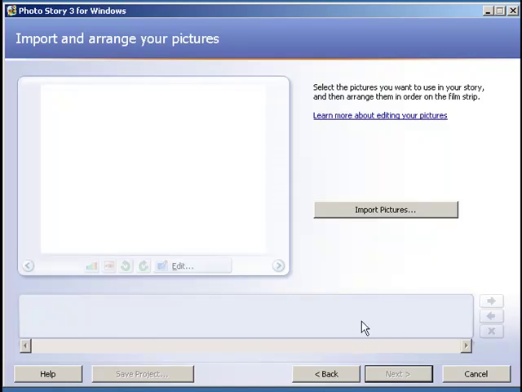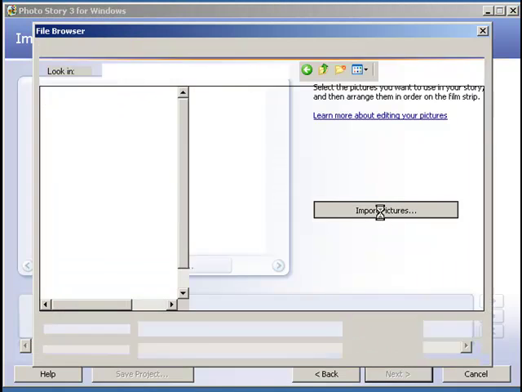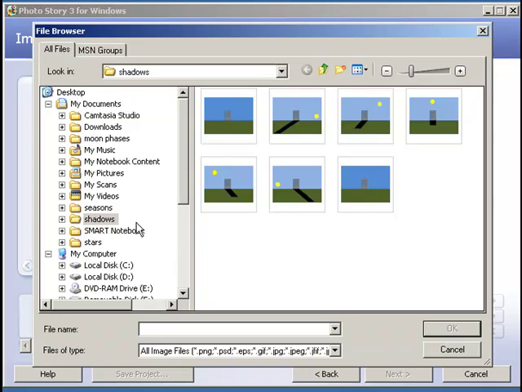This will be our timeline here where all the pictures will be lined up in the order that they'll appear in the movie, and this frame right here will be where we will work on the different pictures as we have them selected. So first we will need to click on Import Pictures, and then we will browse to the folder where we have had them saved. The same student will log in to PhotoStory as saved the PowerPoint slides, and they will browse to the folder and they should see all the images there.